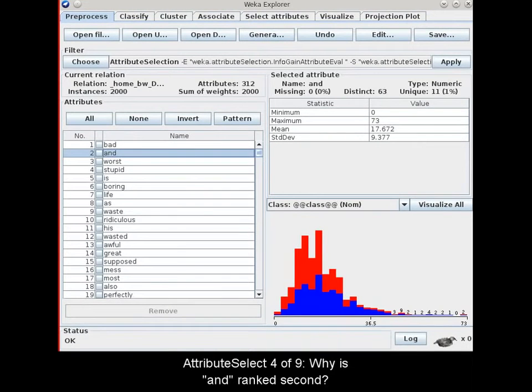Why is and ranked second? Its connotation is neither positive nor negative. Starting here at word frequency 29, these 230 reviews where and appeared 29 times or more are almost all blue. It's nearly 1 in every 9 reviews. Perhaps longer reviews tend to be positive. I've never looked closely at this data, but if I were, after seeing this, I'd consider the frequency of the word and a predictive feature of reviews.